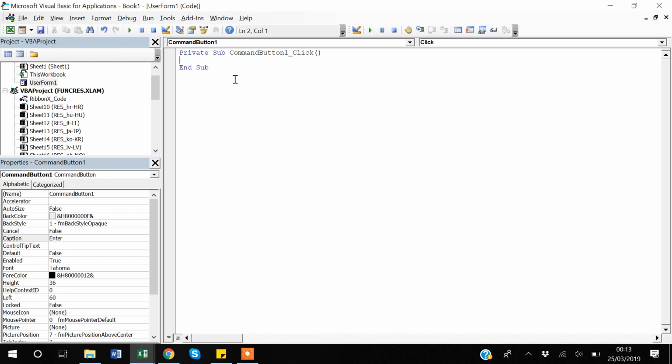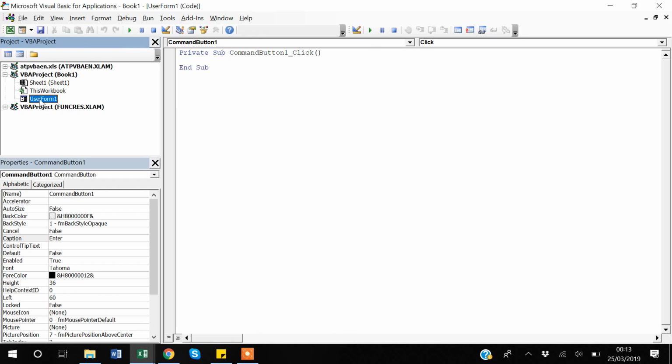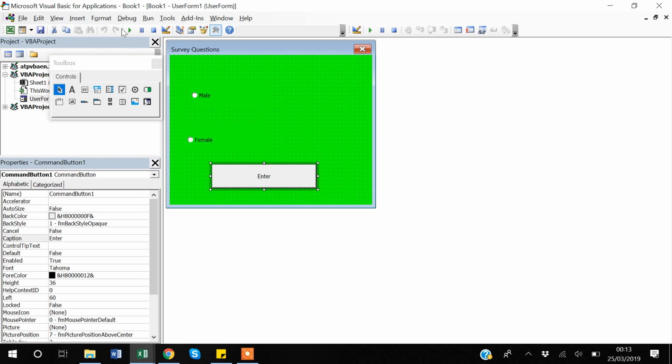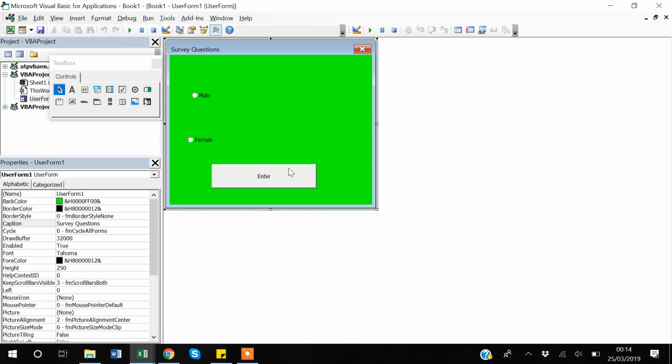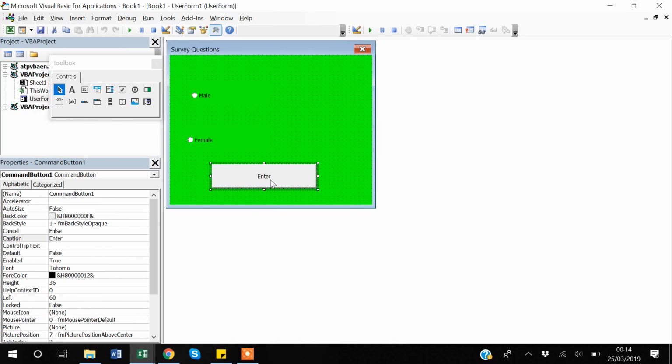Currently we don't have any code behind this command button, and if I go back to my user form and if I play it, regardless of whatever I write down or select here or I enter, nothing is happening. But suppose I want that whenever I select something and if I enter, show me the gender in the cell A1. So in order to do that, I have to write down a code behind this command button. So I will go back to my macro. I will double click this command button that I have created.